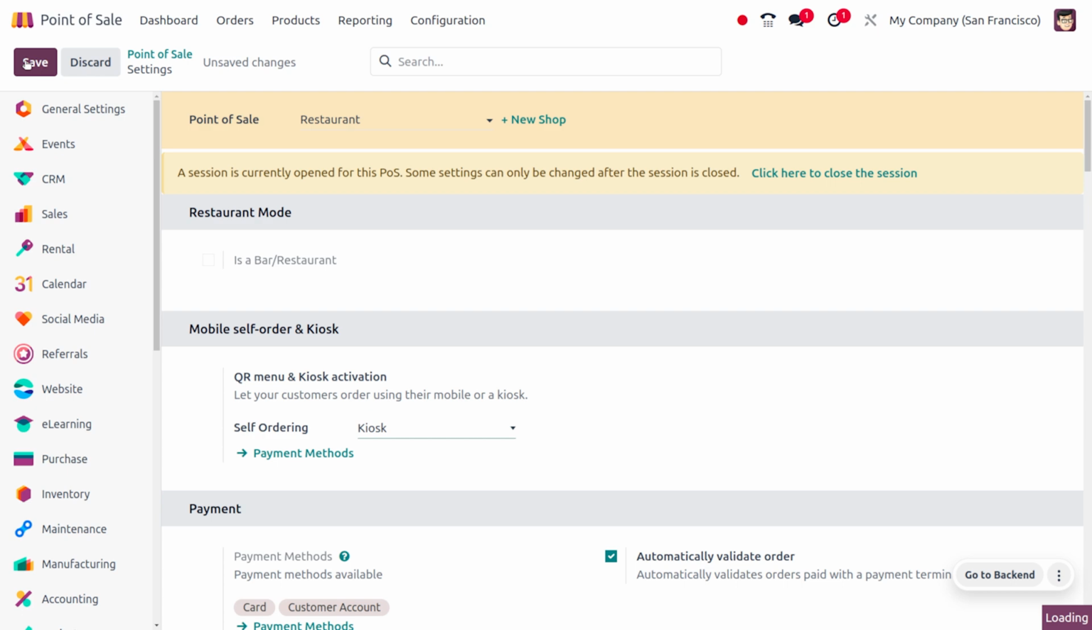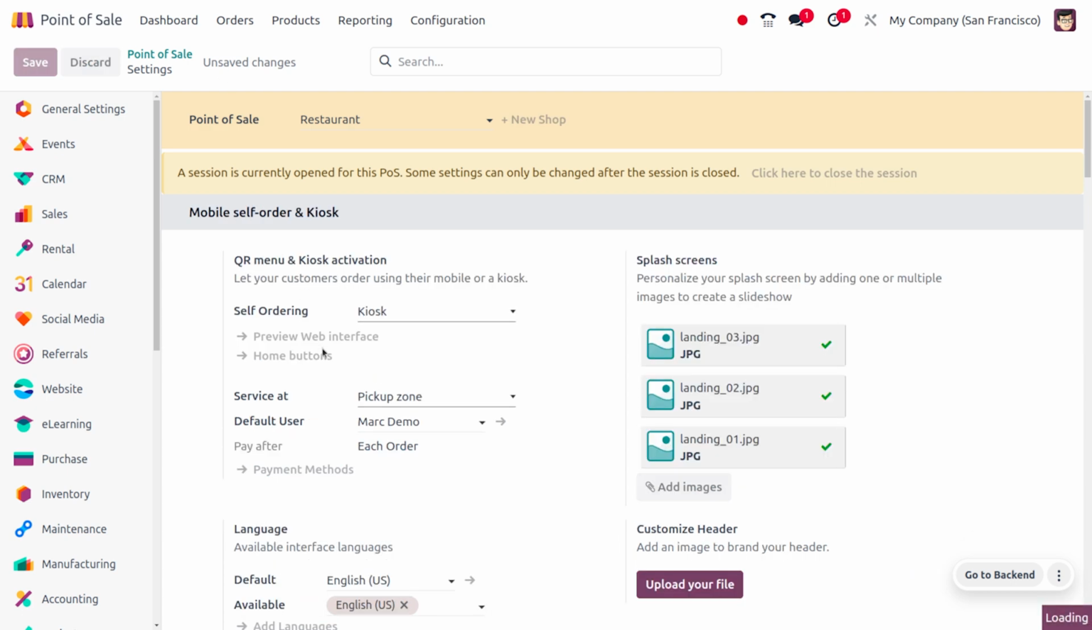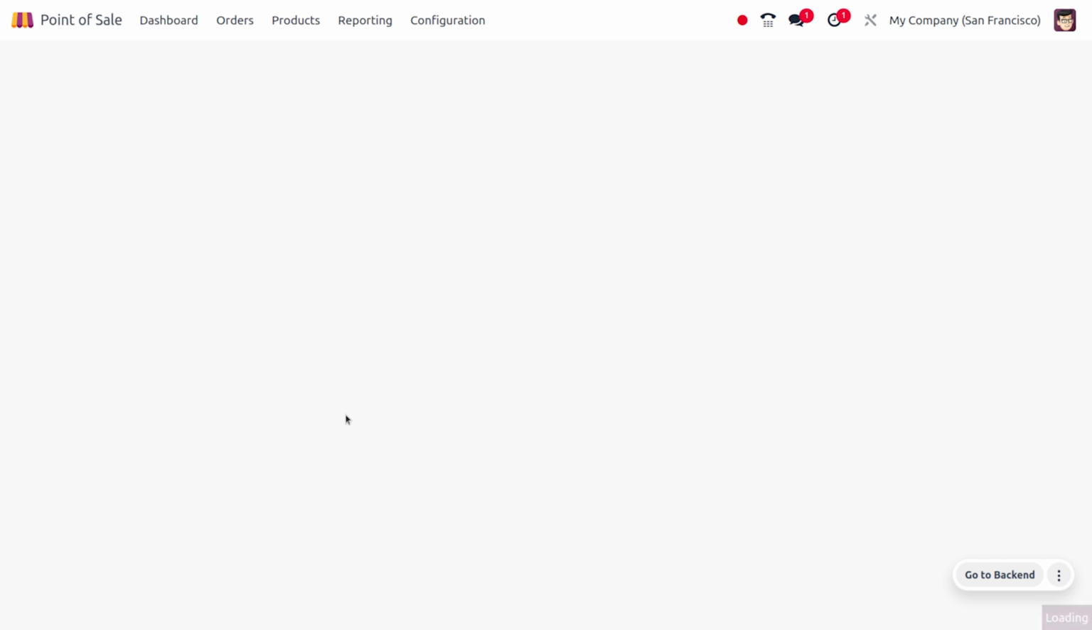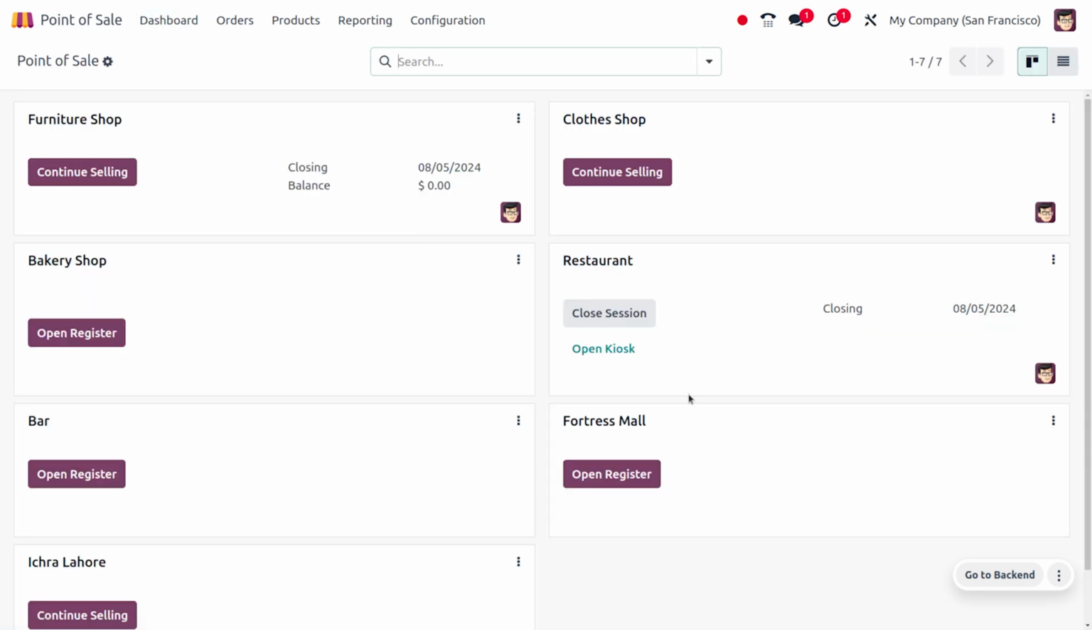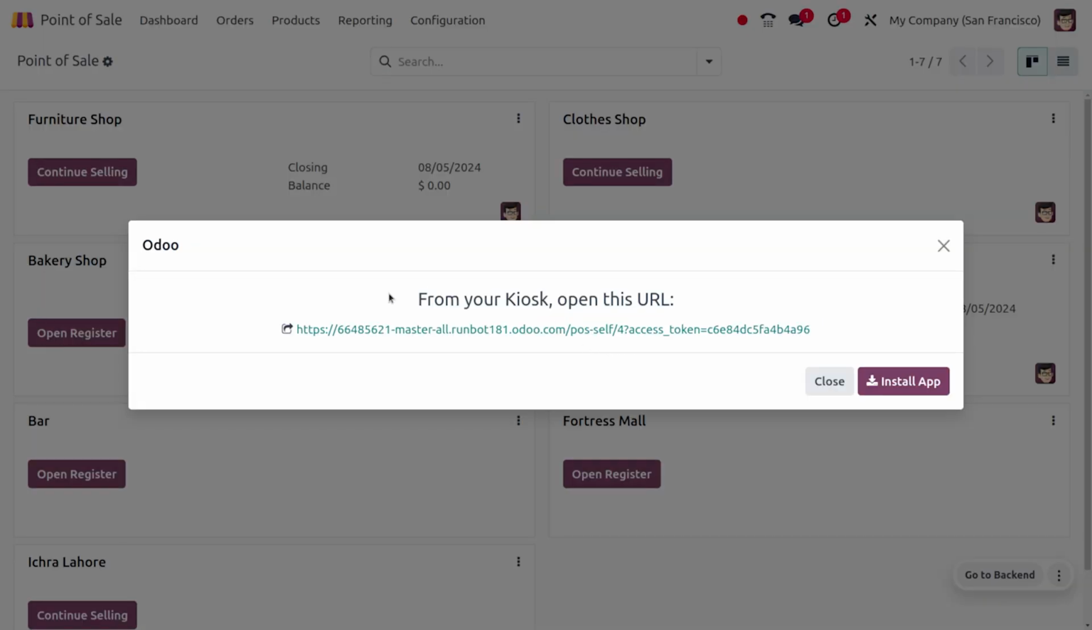Once you have made the changes, you can save them, and you can see that the changes are applied. Now you can move on to the dashboard. As you move on to the dashboard, you can choose the POS, and here we can open the kiosk. To open it, you click on Open Kiosk, and from your kiosk, you can open this URL, or you can install the app.